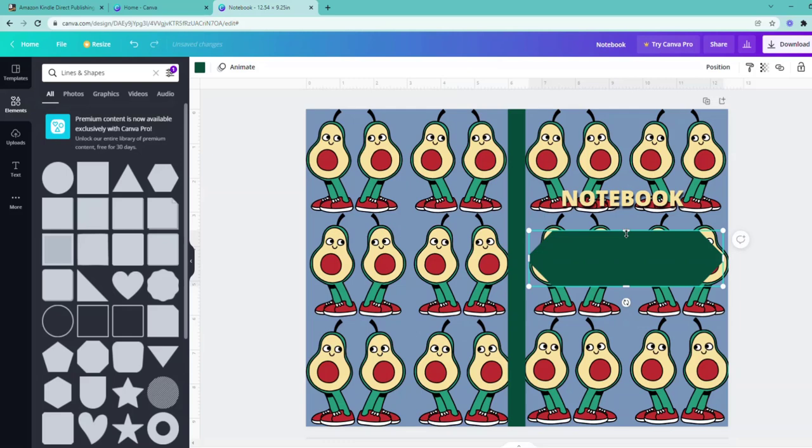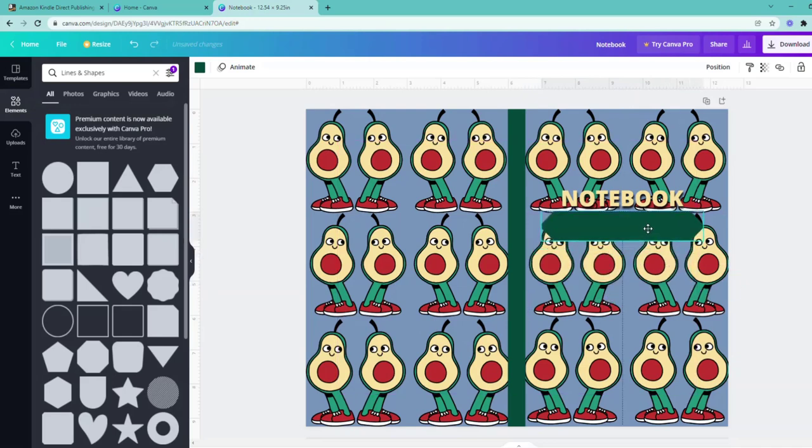I'm going to show you a little tip. Just take a simple square from the shape on Canva, it is for free.